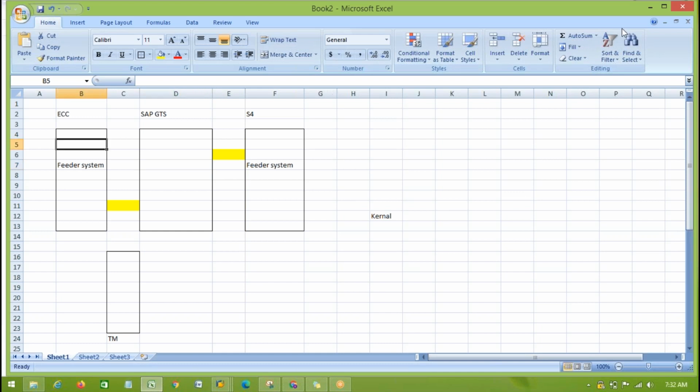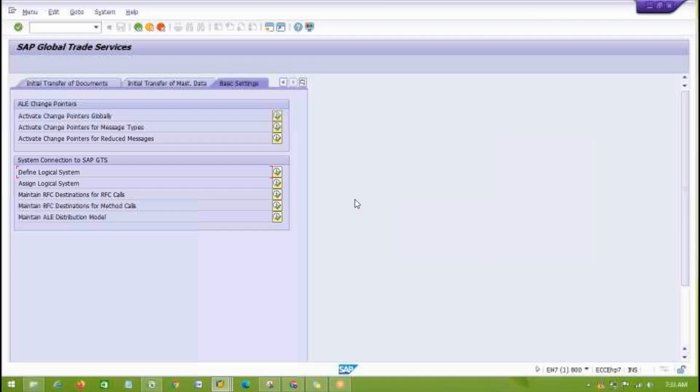So if we do not have any RFC connection in GTS with ECC, how can we send that data, that information from GTS to ECC? We cannot. So that is the reason this is a two-sided configuration. We need to perform configuration in our feeder system. Similarly, we need to perform the same configuration in our SAP GTS system. So by keeping this in mind, let's start our configuration.